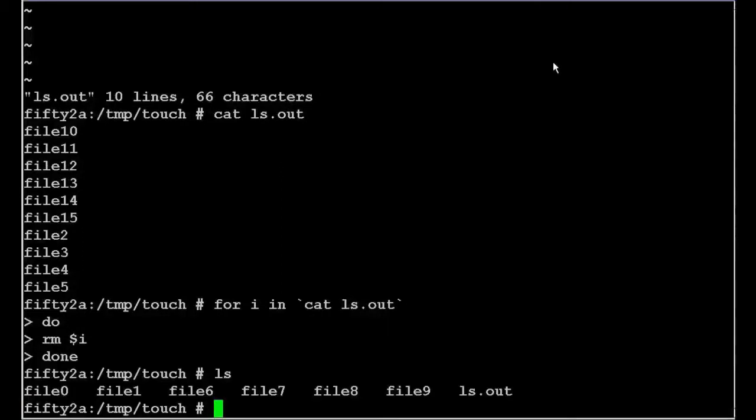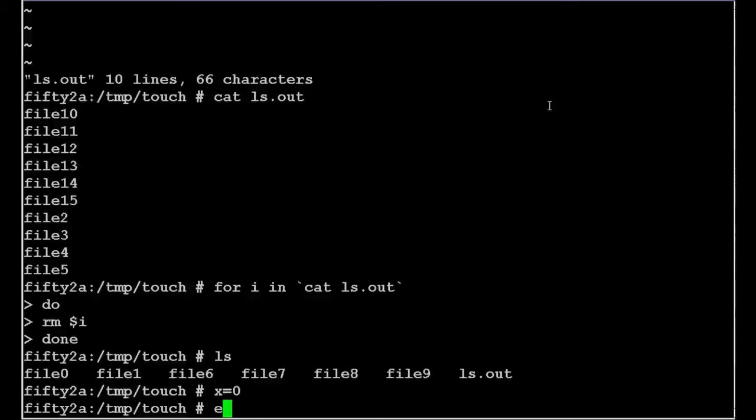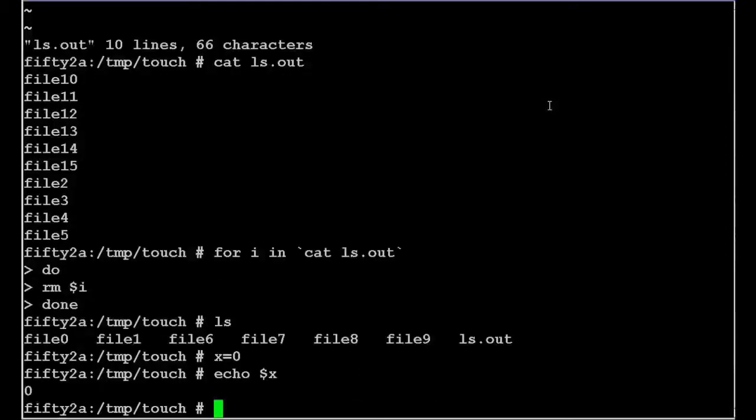Well, that is nice, but suppose I do not want to create and edit some file. Let's say I just know that I want to create files 0 through 100. How could I do that? Well, we could say x equals 0. Ooh, helps if I am on the right screen. x equals 0, echo $x, x is equal to 0.